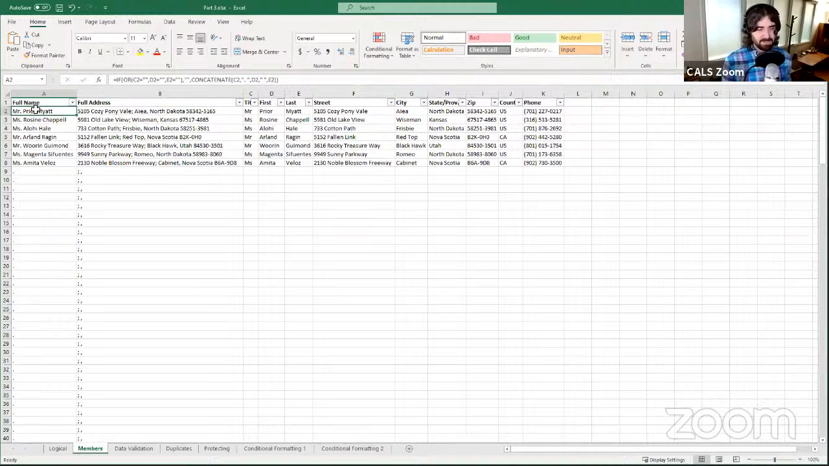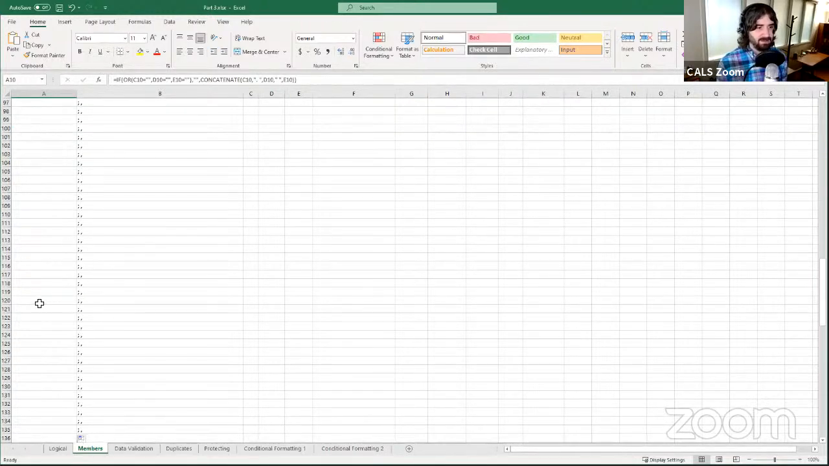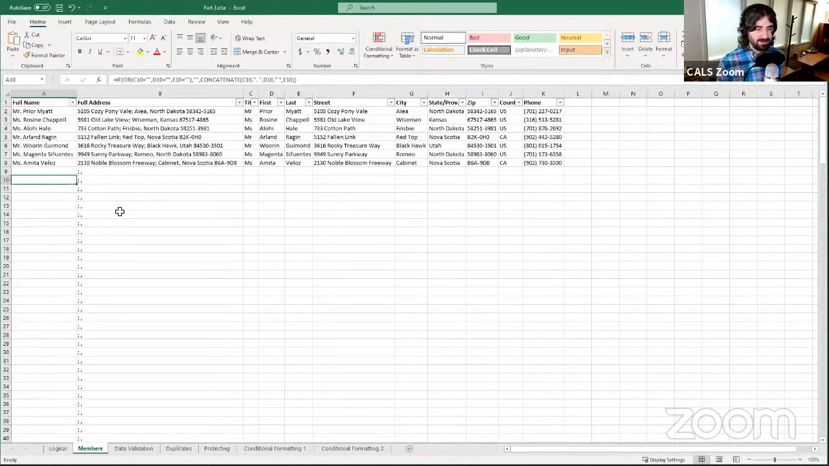We should still have Mr. Prior Myatt right here. But I'm going to come down here and I'm going to double click the little dot in the corner of my selection, just like we did last week. If you recall, when you move your mouse over it, your mouse cursor will turn from a block plus sign into a plus sign that's just made of black lines. When I double click on it, it's going to autofill or flash fill all the way down to where there's nothing next to it. In other words, there's no formula in column B.